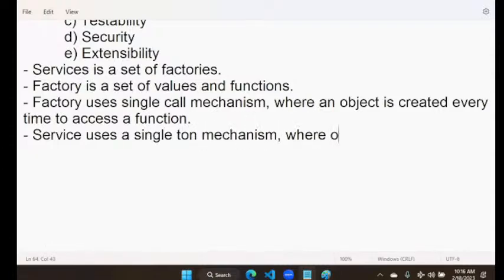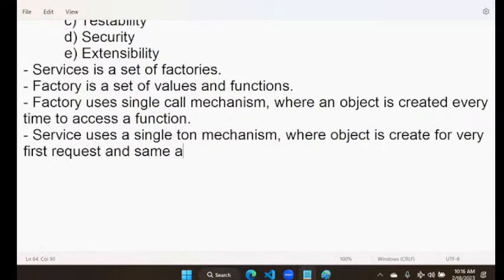Mechanism where object is created for the very first request, and the same object is used across requests. That is what actually it can do. Service uses a singleton mechanism.